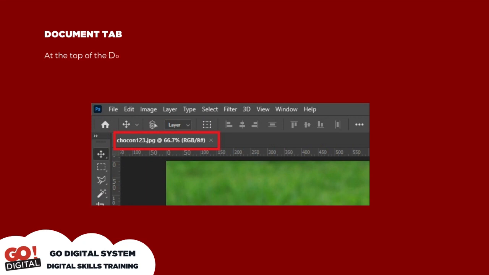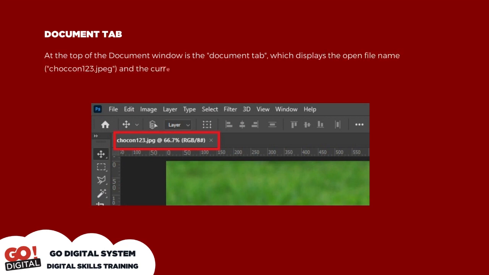Document tab. At the top of the document window is the Document tab, which displays the open file name, chalkin123.jpg, and the current zoom level, 66.7%. The Document tab is also a way for us to switch between document windows when opening more than one image in Photoshop.